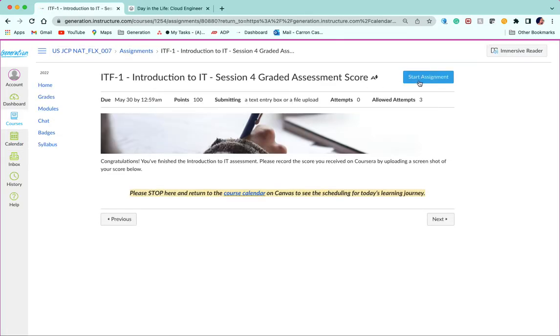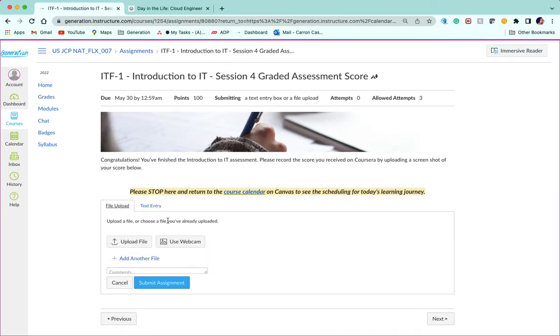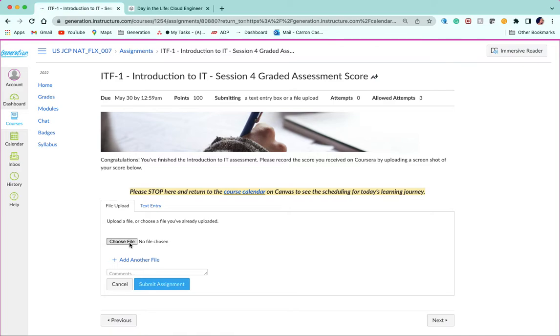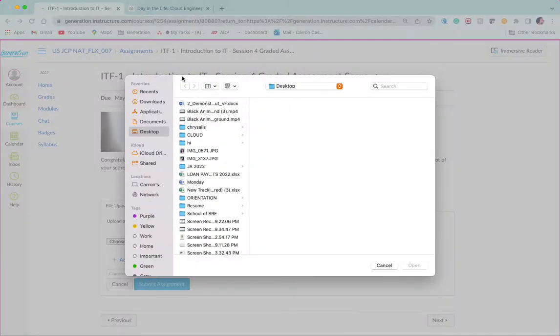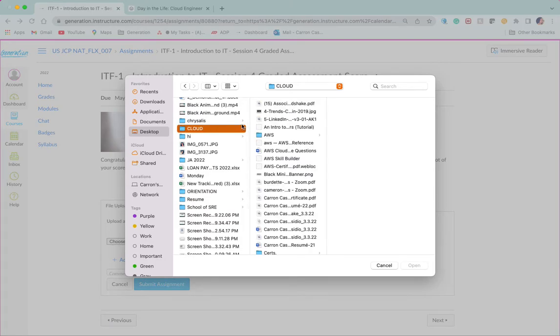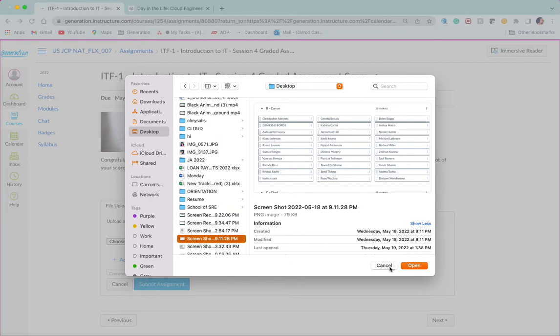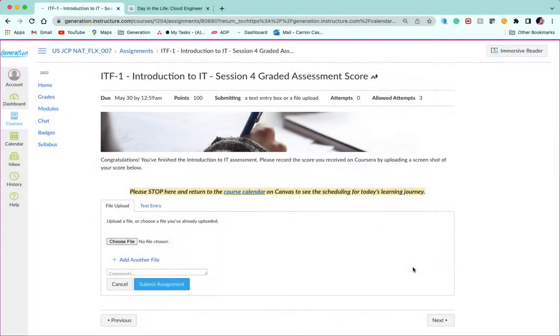And right here at the top, it says start assignment. Okay, so we're gonna start the assignment and upload. We're gonna choose the file and we're gonna upload our screenshot. And we're gonna choose our screenshot. I'm gonna just choose something random. And then we're gonna press submit.